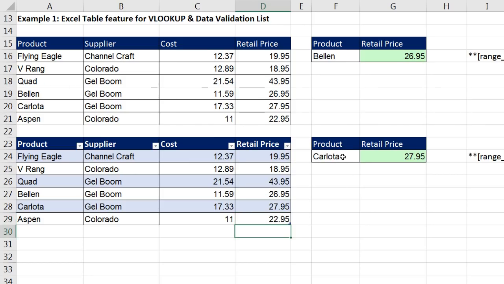And now watch this. I come to the drop-down, click, and there's Aspen. Just like that, it totally sees the new product and our price. Our F2 VLOOKUP function has totally updated. So that's a first example of the dynamic ranges in an Excel table.